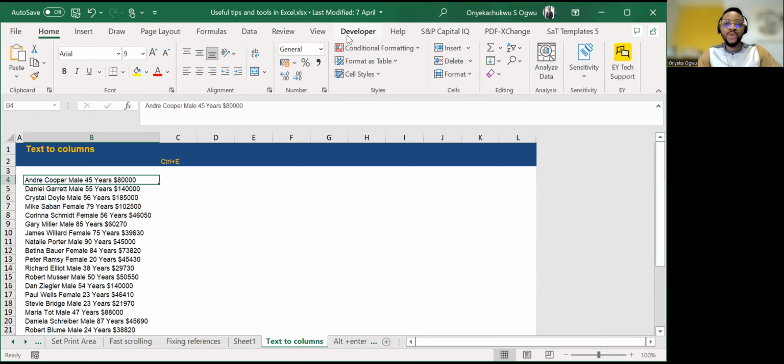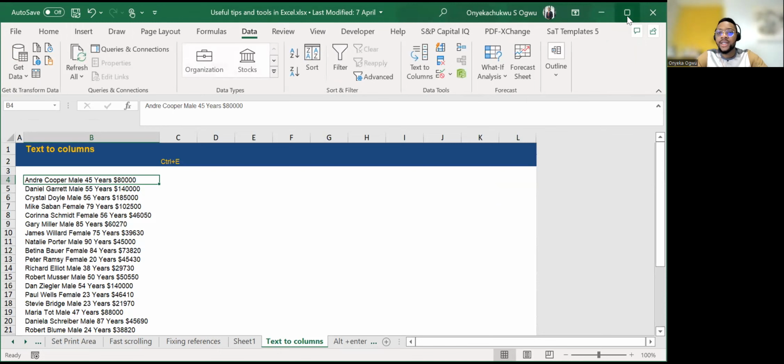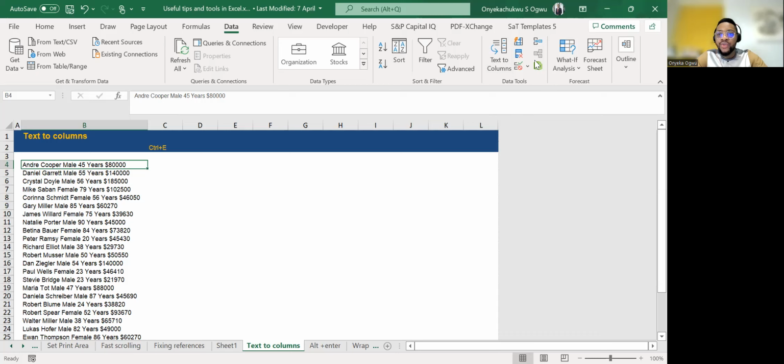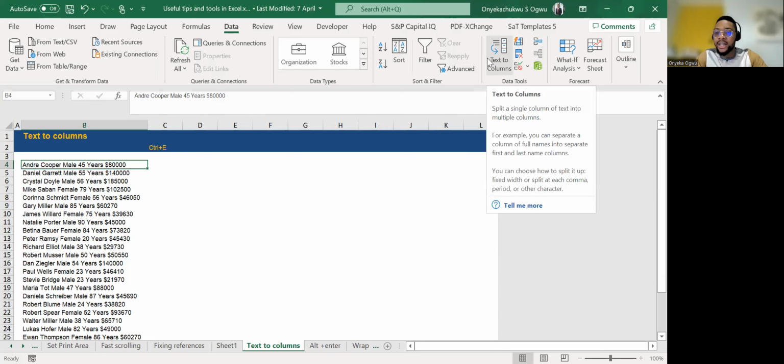So if you go to the data tab in Excel, under the data tools ribbon, you will see text to column. And if you see what it's telling you, text to column splits a single column of text into multiple columns. That's basically what we want to do here.